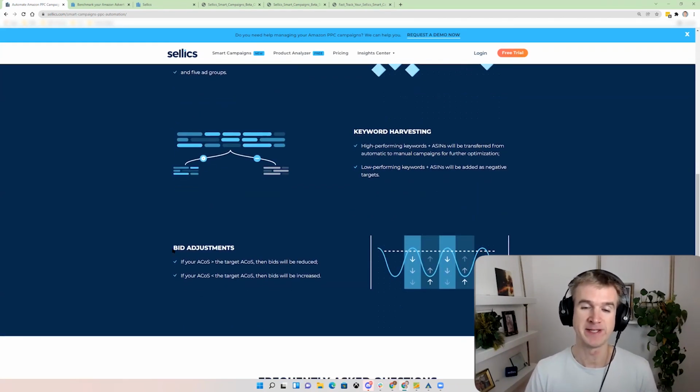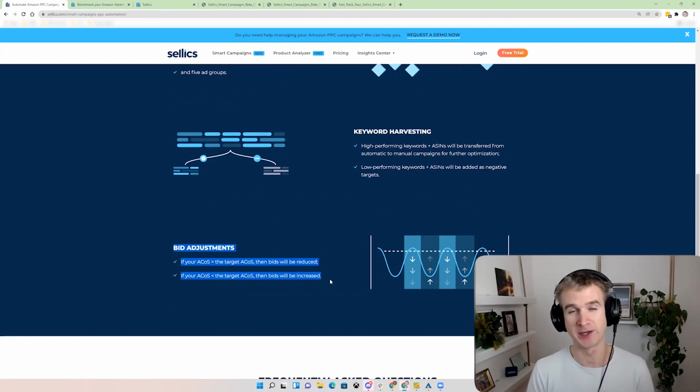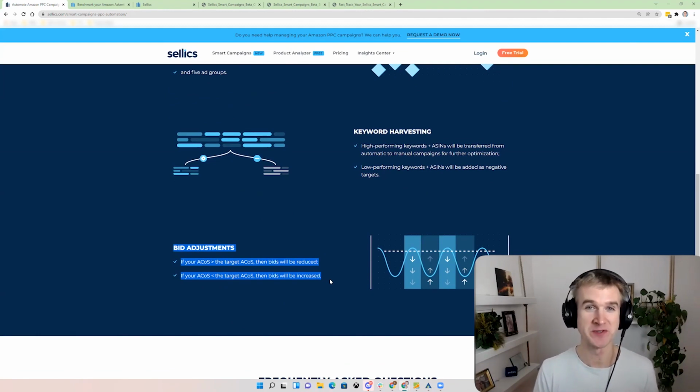And the other thing is bid adjustments. Bidding is something, there are many books about bidding. Bidding can be incredibly complex. And if you really go deeper into bidding, you will notice very quickly that it's actually very complicated, because you have many different dimensions.